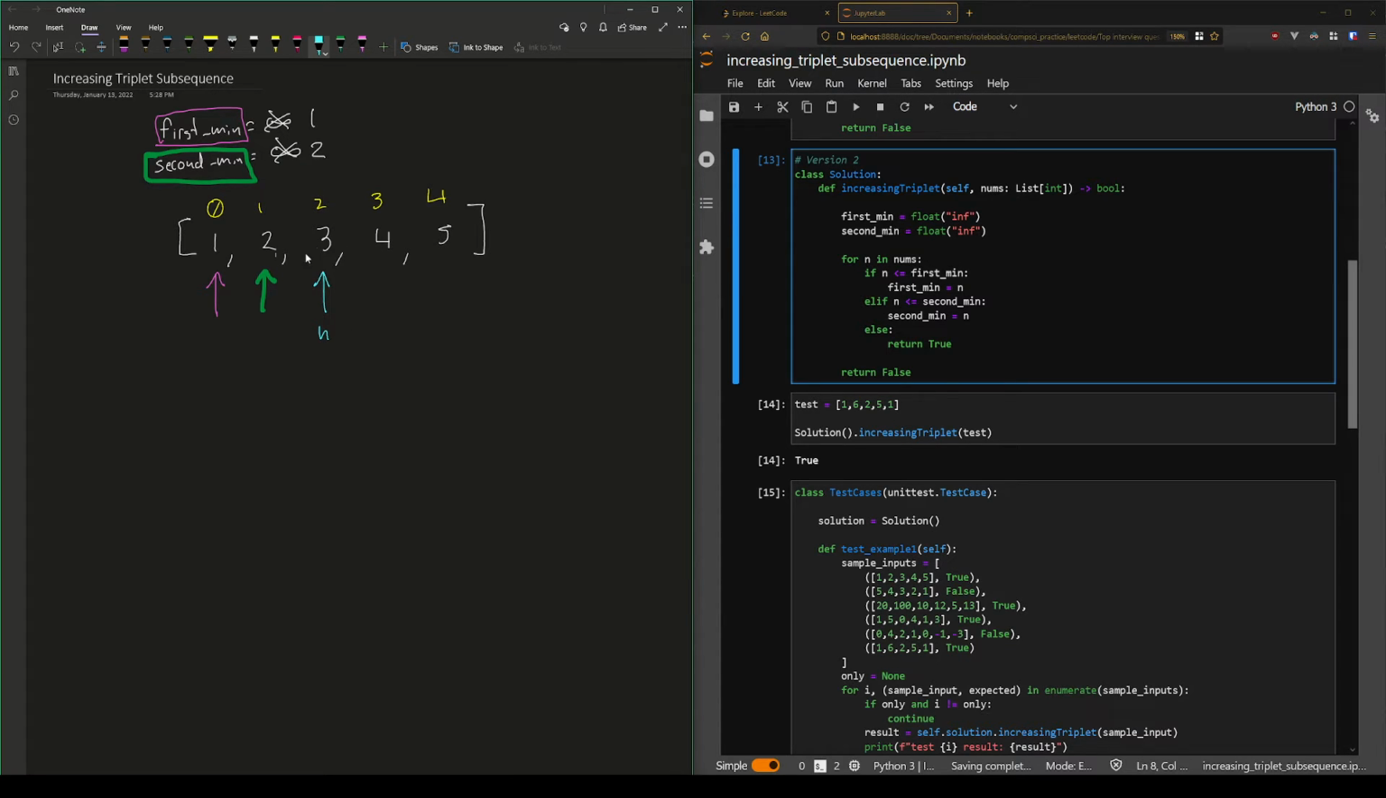And is 3 less than or equal to 1? No. Is it less than or equal to 2? No. Okay. So if this n is not less than or equal to either of these, and these two are each separate minimums, then by process of elimination, this n has to be greater than both of these numbers, giving us a triplet. And so we can return true.